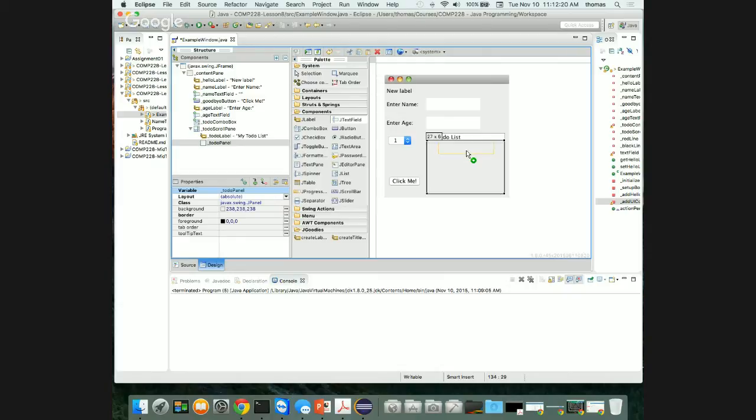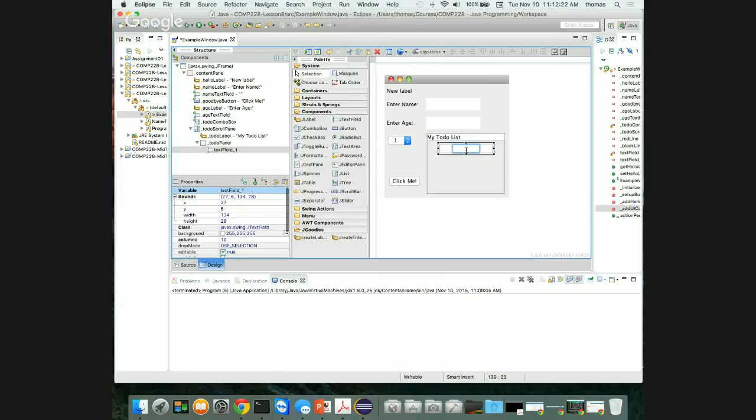This is my to-do list. So I'm going to populate my first text field in there, right? Here's my text field, right?